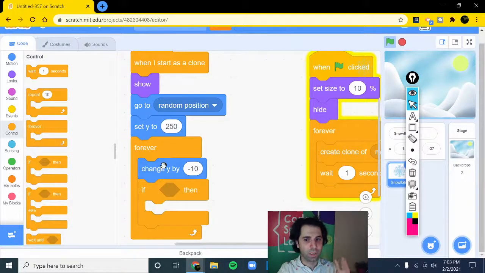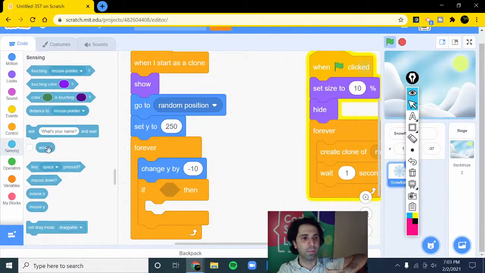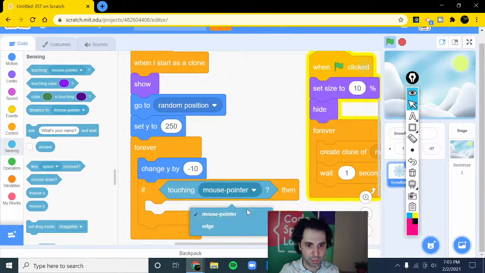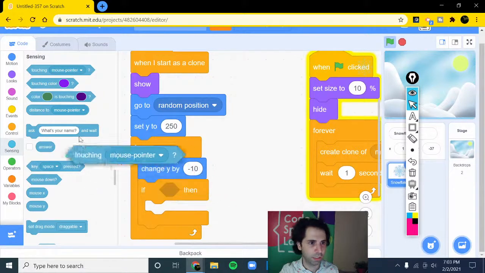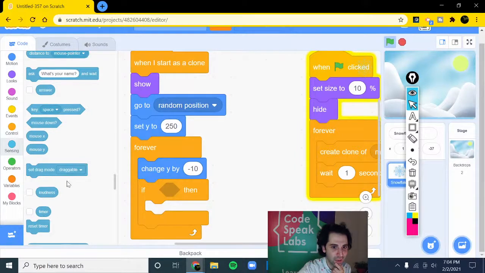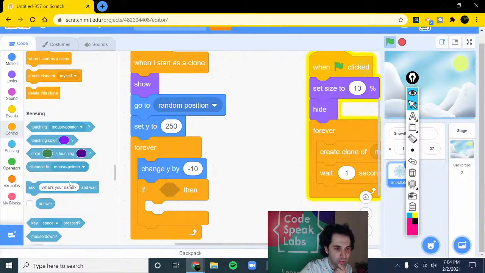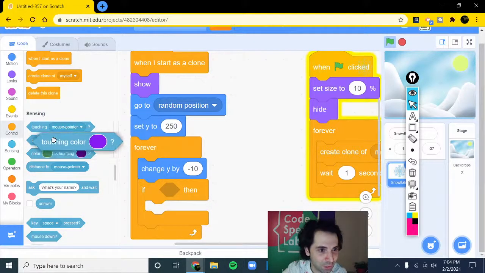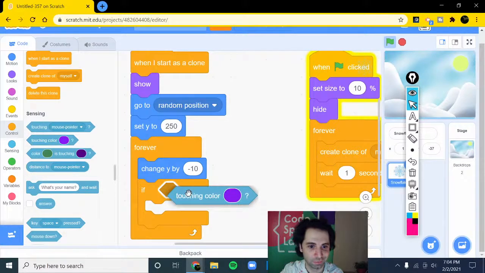Okay. What the snowflake clone is doing is it's going down, down, down, down. But if it touches another snowflake, if touching, how can I do this? I want to make it so that if touching, color. I could do that. Awesome. Okay. All right. Let's do it that way. There's a block in here called if touching color. Let's put that inside the if.